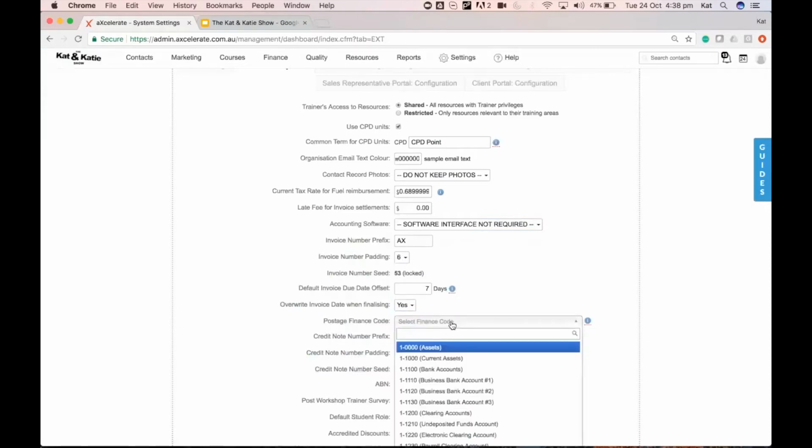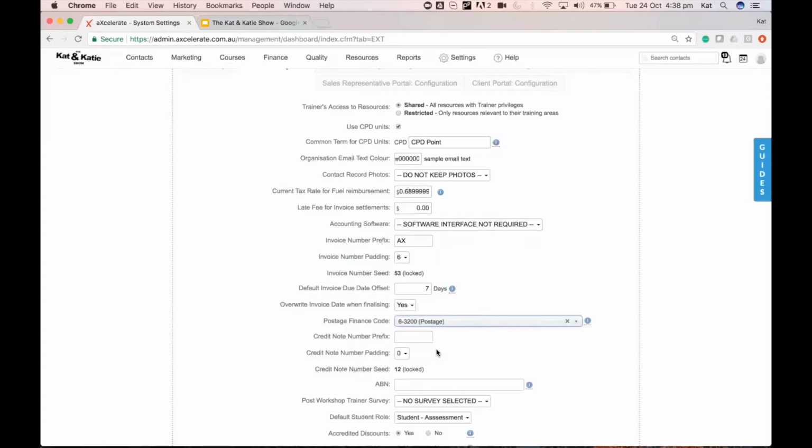We will look at creating finance codes shortly and have a look at some default finance codes we can set. But this here is saying if I am going to raise postage against each of my invoices and put a postage cost there, what would I like my postage finance code to be? So I can look for if I've already got one existing, which I do, and I can set that my postage code will be 63200.